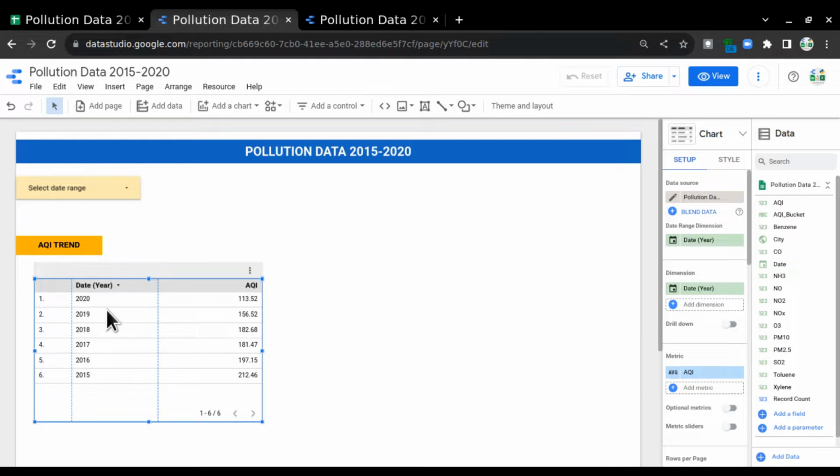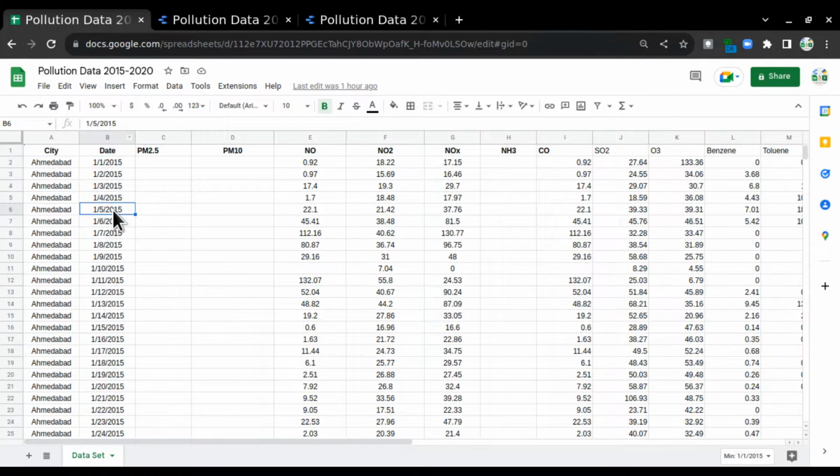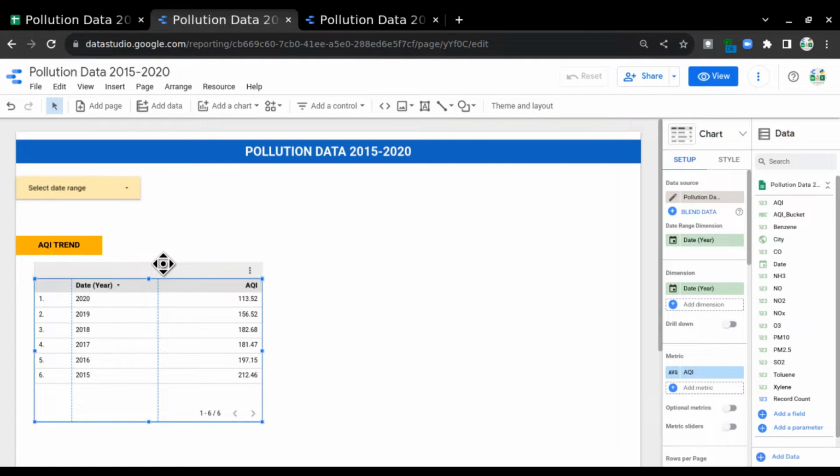As you can see, this complete date column has been converted to year, but in the background, in the data source, we don't have any year column as of now. The best part about this is we don't have to create a separate column. We can just convert the formats. I just converted it, and I got the year column as well as the average AQI. Now I want to convert this table into a graph, a visual representation. So I'll click on this down arrow.